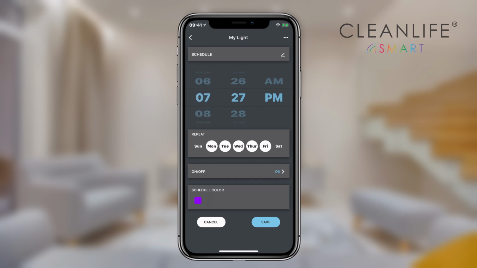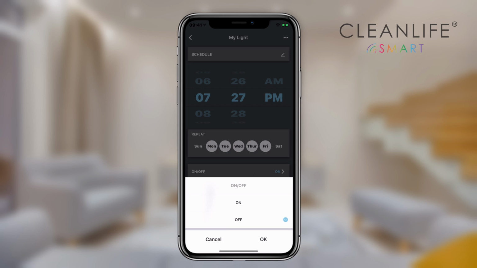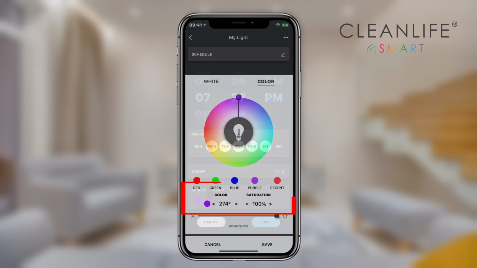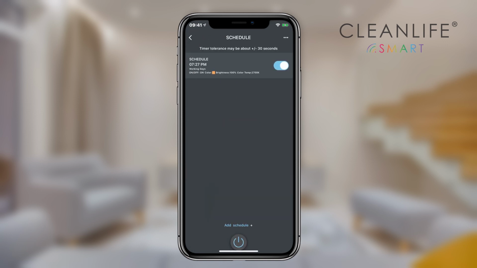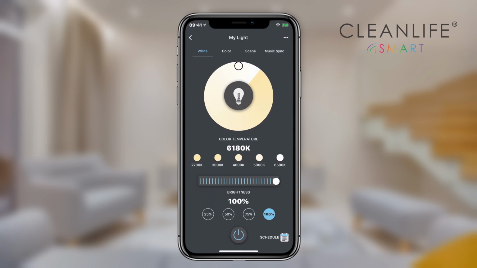Choose whether the lights turn on or off at the selected time, and what color you want them to change to. Once you're done, tap the Save button to save the schedule. You can turn schedules on and off using the on-off switch to the right of each schedule. Swipe left on a schedule and tap Delete to delete it. Tap back in the top left to return to the My Home screen.